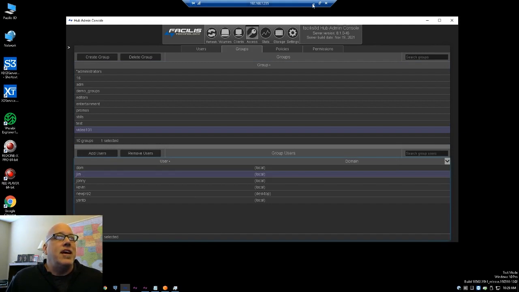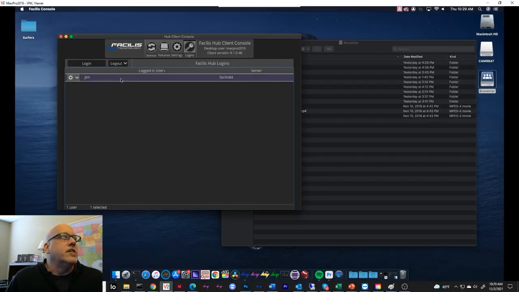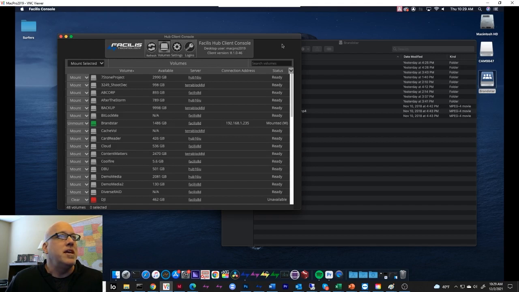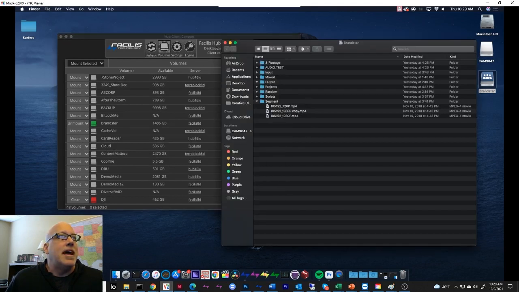But if I log out of Jim, go here and say, all right, I'm going to log out of Jim, and because the desktop user Mac Pro 2019 still has access to that volume, it still remains here in my list and remains mountable to me. But what happens is I am now able to delete things. I can now delete things permanently, and it goes away and it's gone.